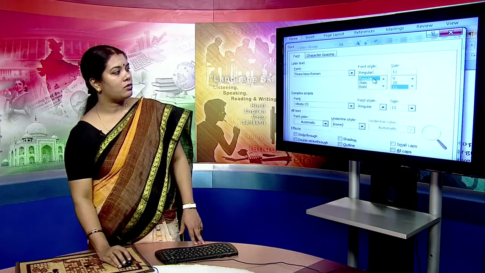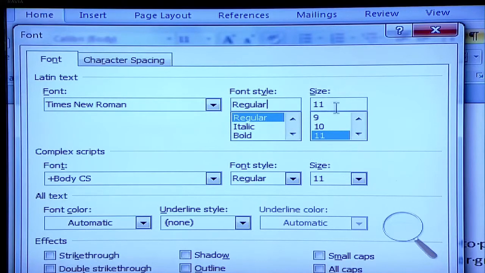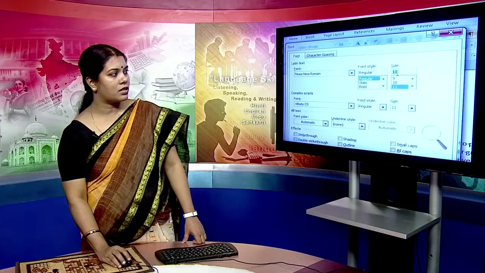So here is the size. You can click on this, and choose whether you want the text to be 9 point, 10 point or 11 point. Usually the options that are selected are 10 and 12, mostly for paragraphs of text. So this is how you can use this size.